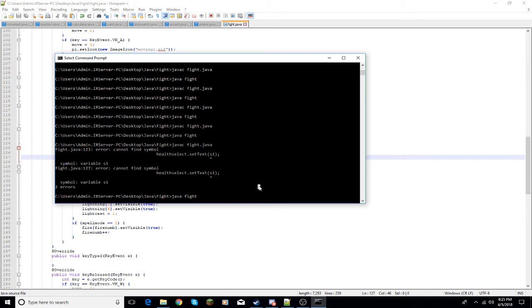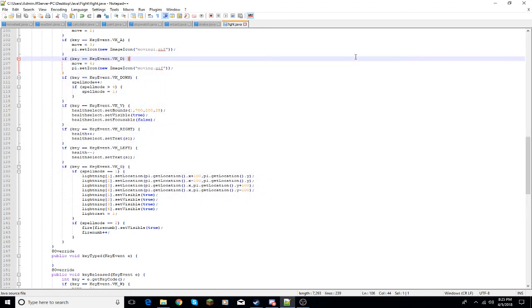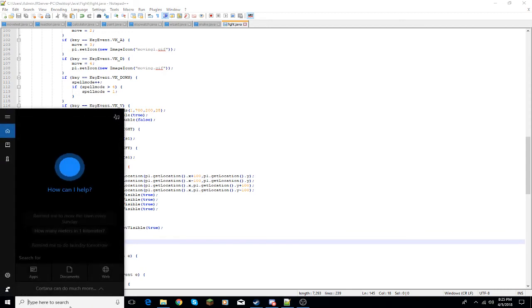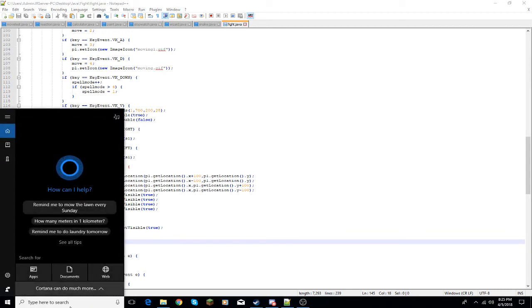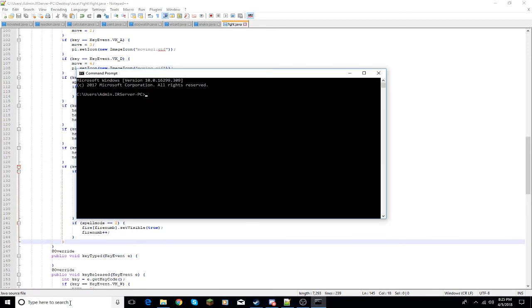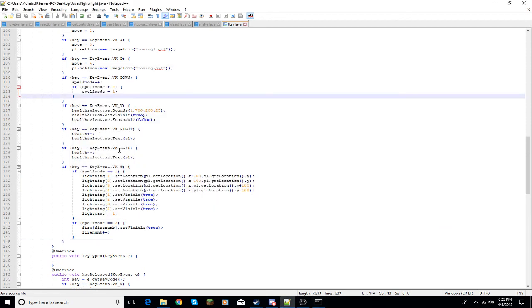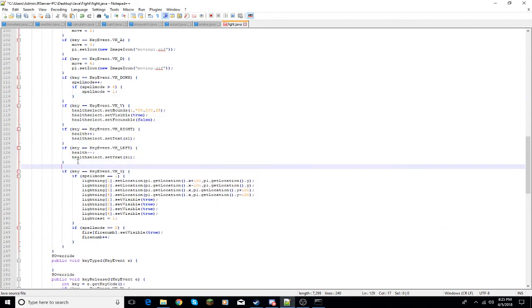What happened? Cannot find symbol. I also broke it. I just picked a random name.